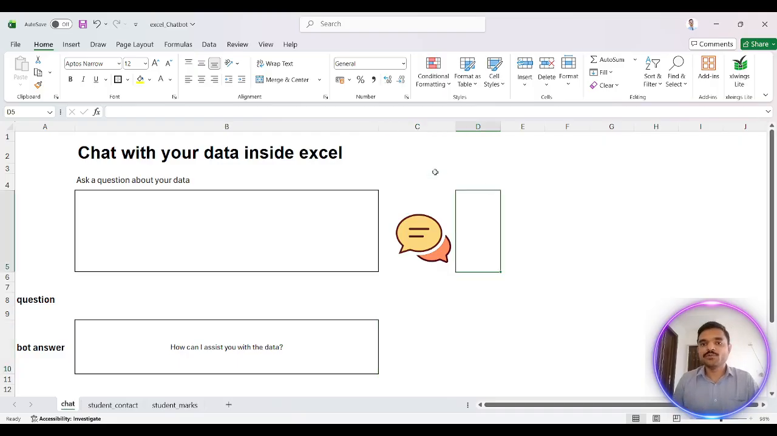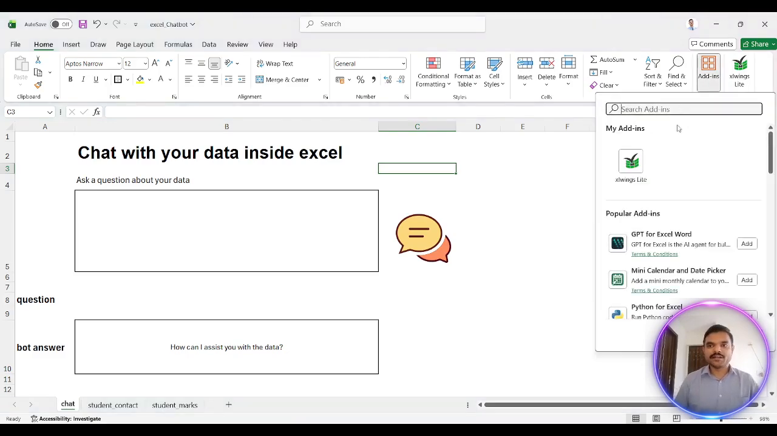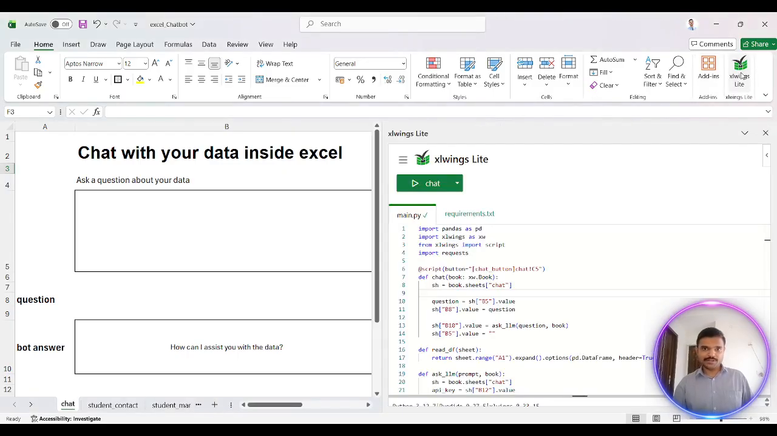Another important thing is that this is Microsoft Excel 2025, and here you can see xlwings Lite is present. If not present, then there is another section here, add-ins. You just have to install xlwings Lite. So how to install it? Just click here, write down this name, xlwings Lite. Then this will appear and you just have to add it. After that you will see here.